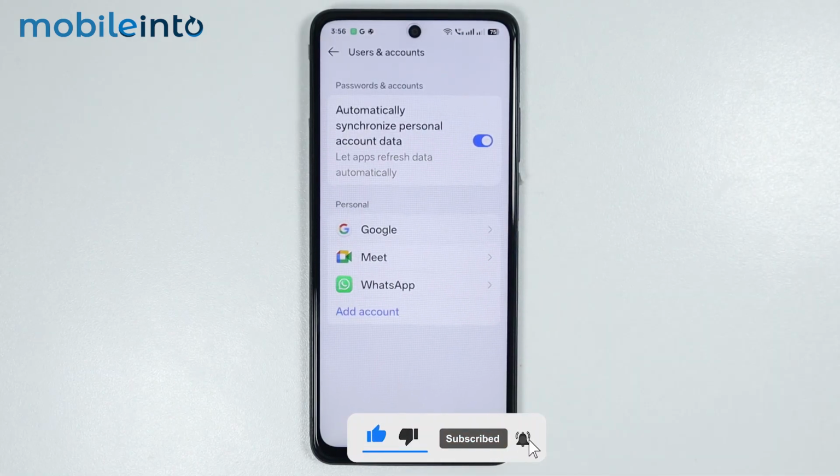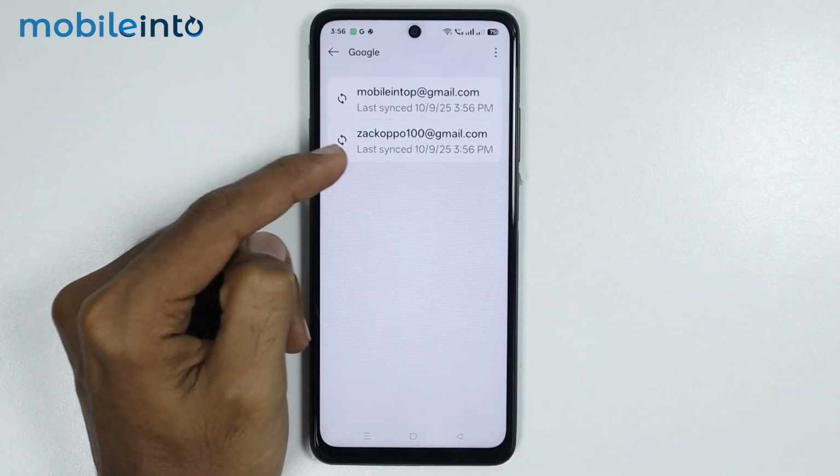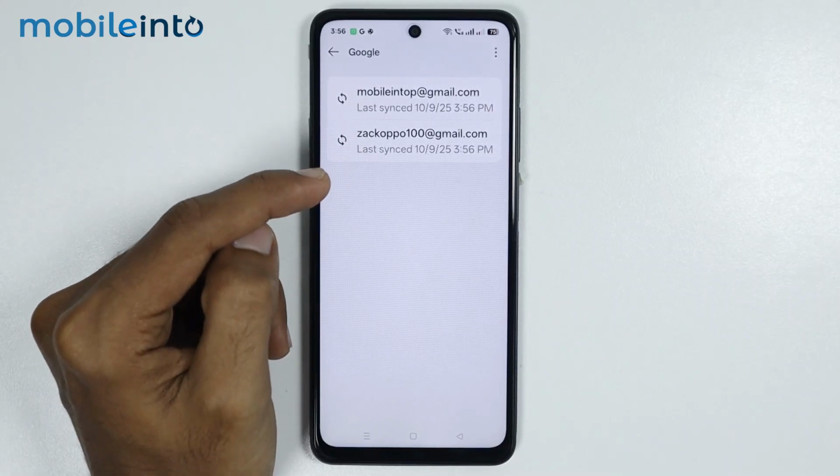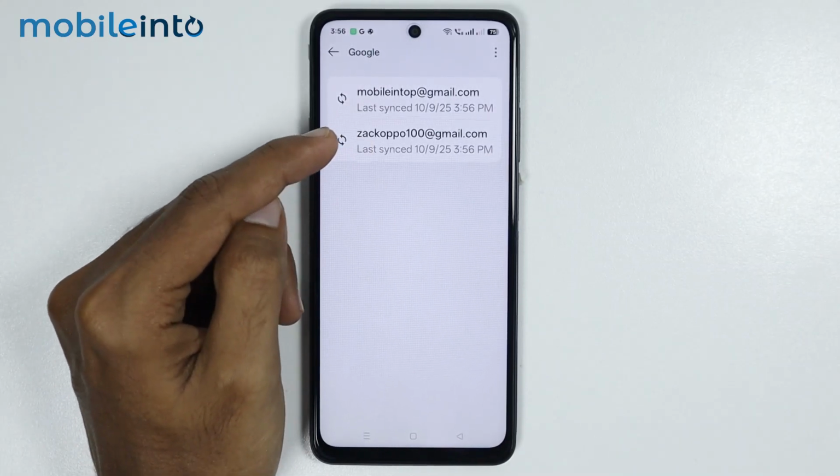Now, as you can see, we have successfully added a secondary email on our Oppo phone. And this is how you can add a secondary email on any Oppo phone.